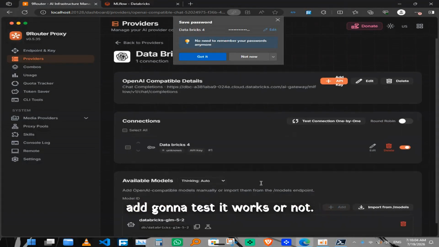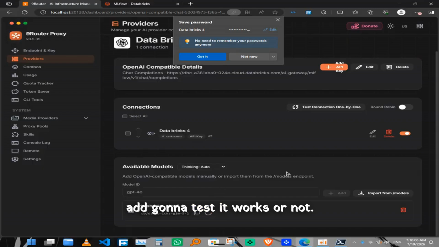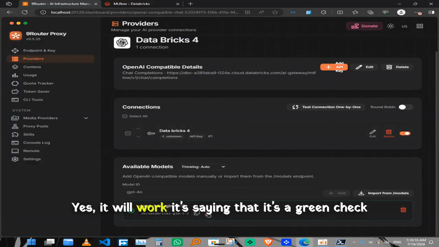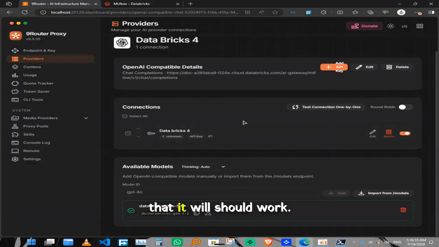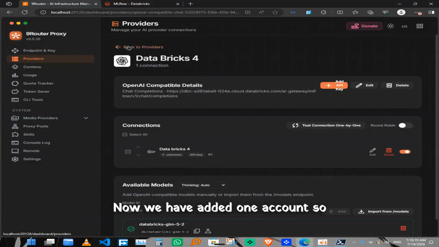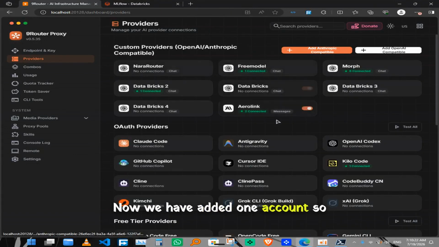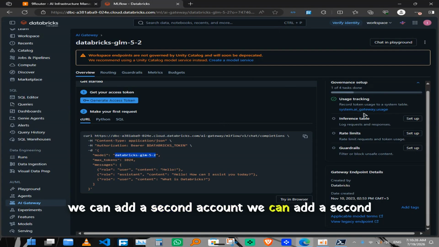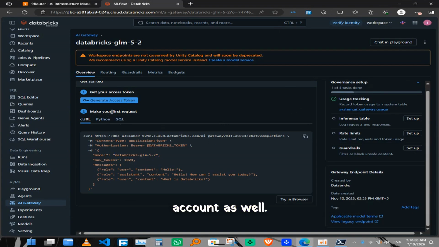Just click add. I'm gonna test if it works or not. It is taking time. Yes, it will work. It's showing a green check, so it should work. Now we have added one account, so we can add a second account as well.